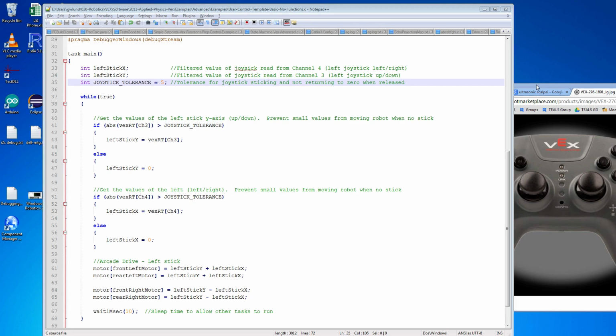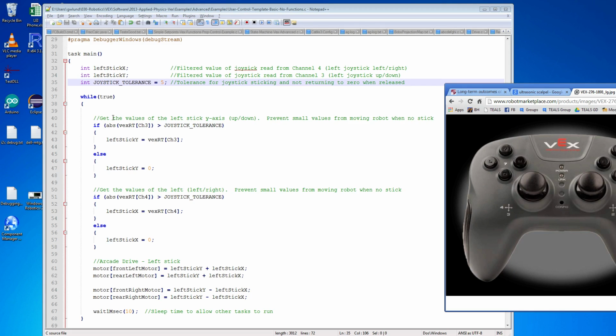This is Gil. I'm going to give you guys a demo on how to implement arcade mode on a VEX controller using RobotC. In this program, you'll see a main task starts out initializing 3 variables.